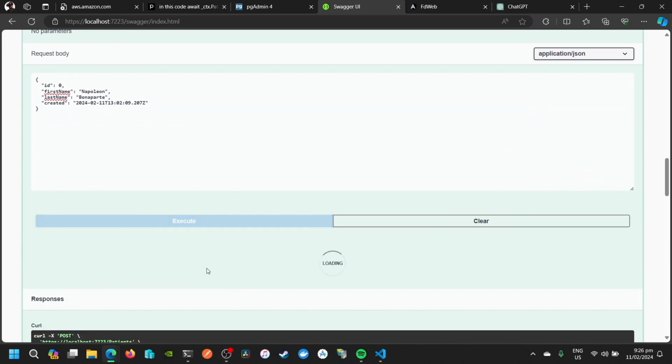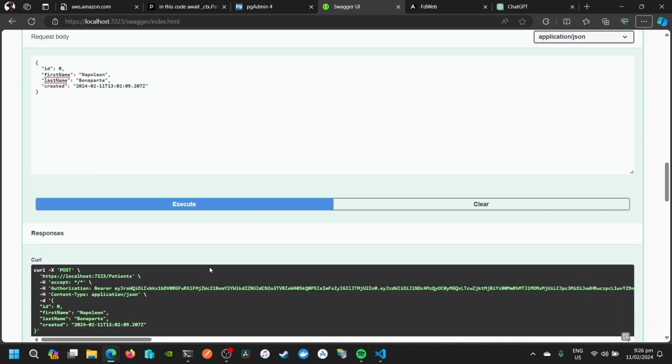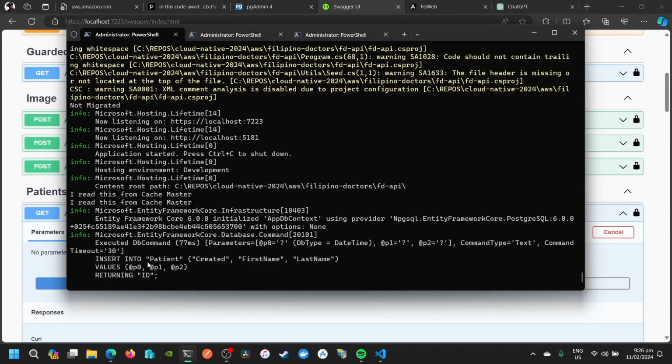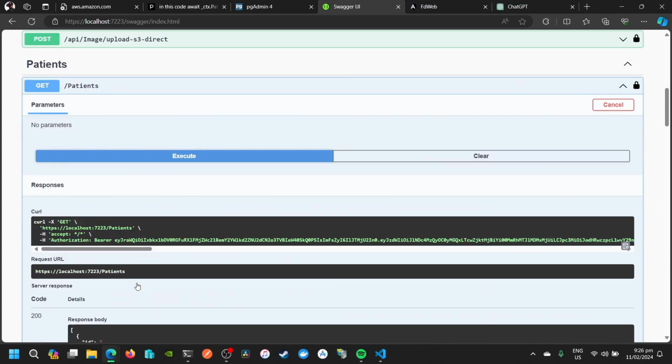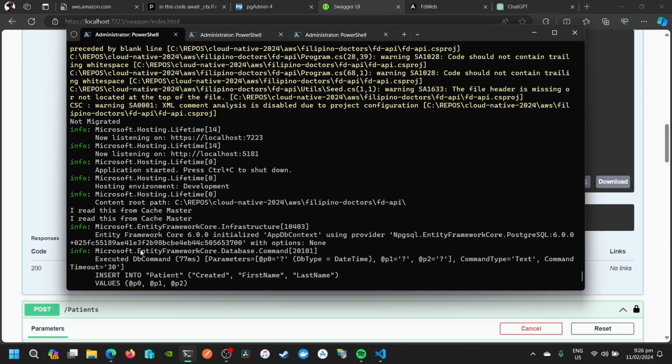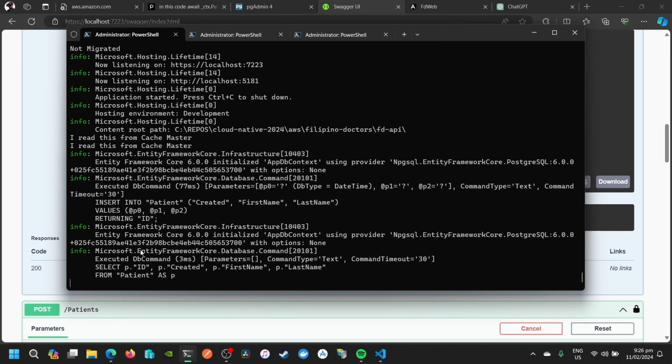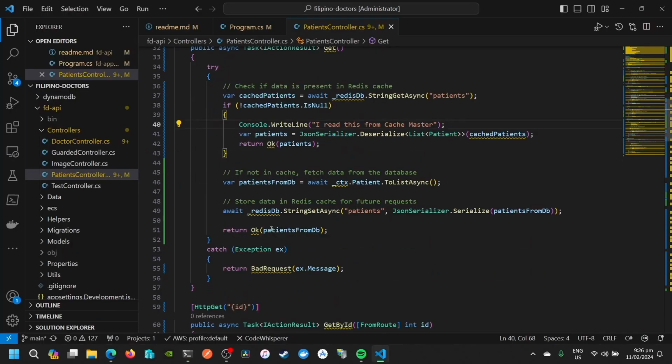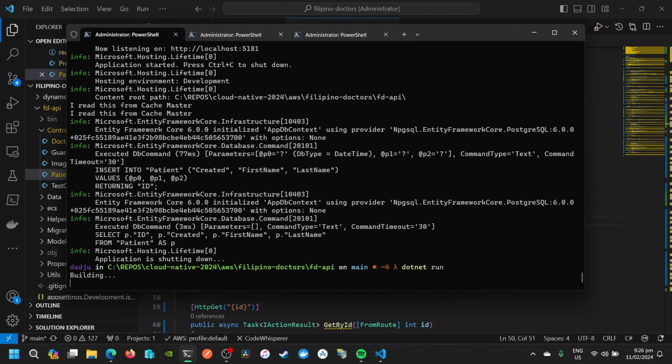Right, so add that, and then if there are 2, I read this from cache master. If we run this again, there should be no I read this from cache master. Yeah, because we should have written here I read this from database. Right, so let's add again.